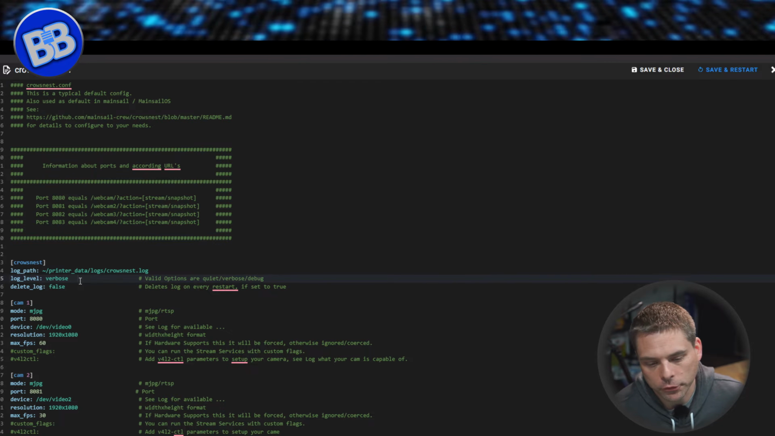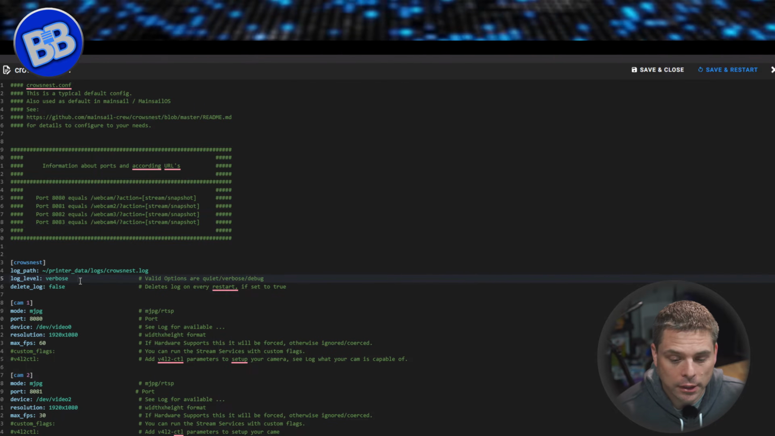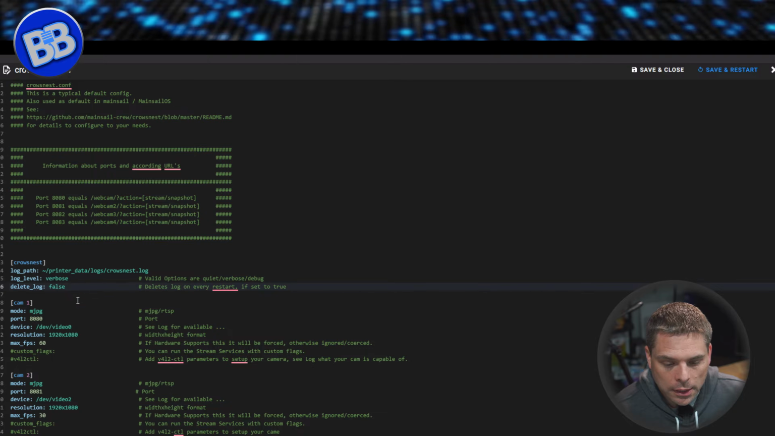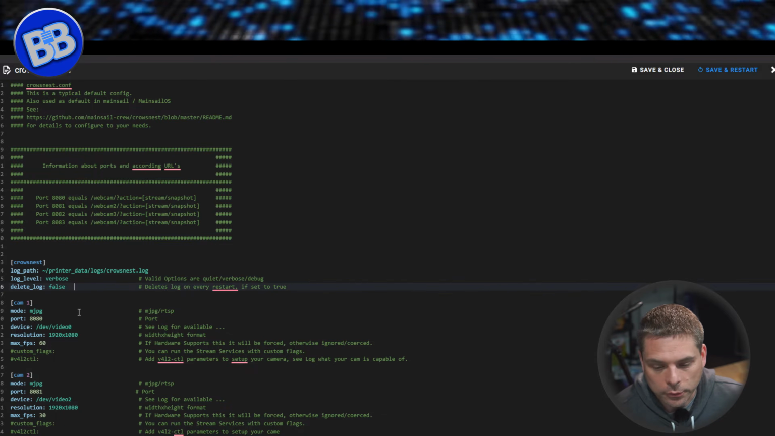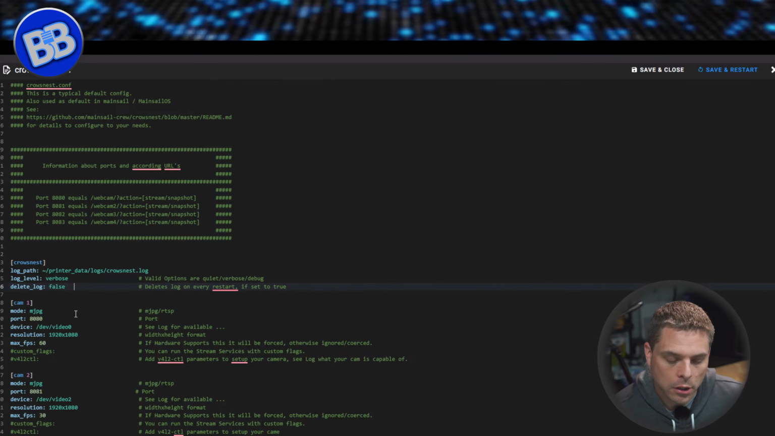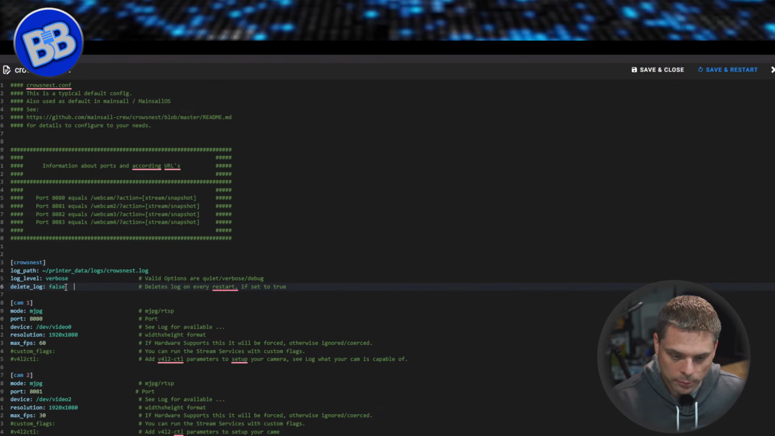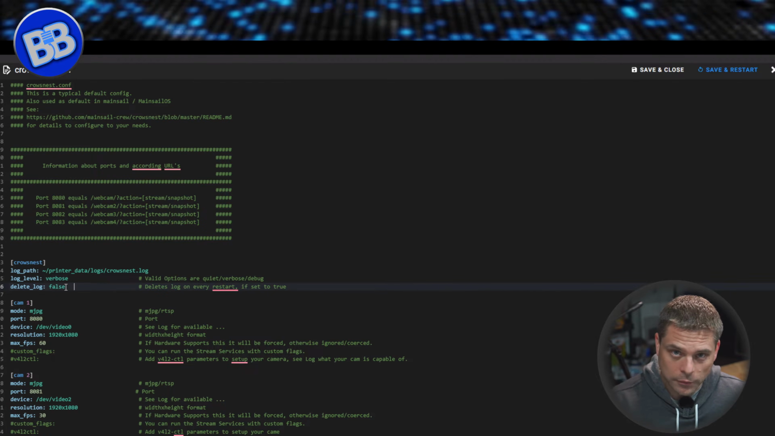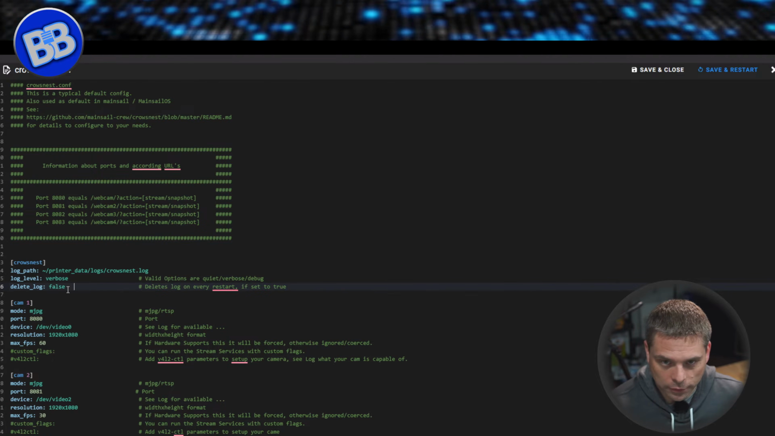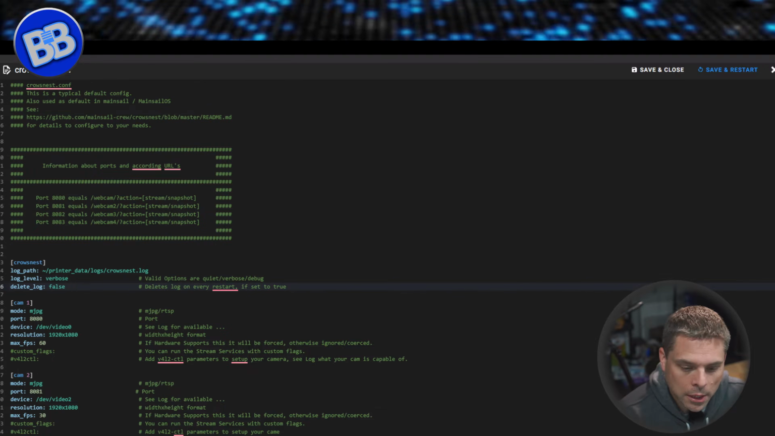Log level at verbose is fine. It's kind of in between the middle. And delete log false, so that's on a restart. If you do have a delete log on restart, then you're going to lose some information. Once you get everything set up, it's probably fine to go ahead and hit that and have it delete the log every time. Excuse me.